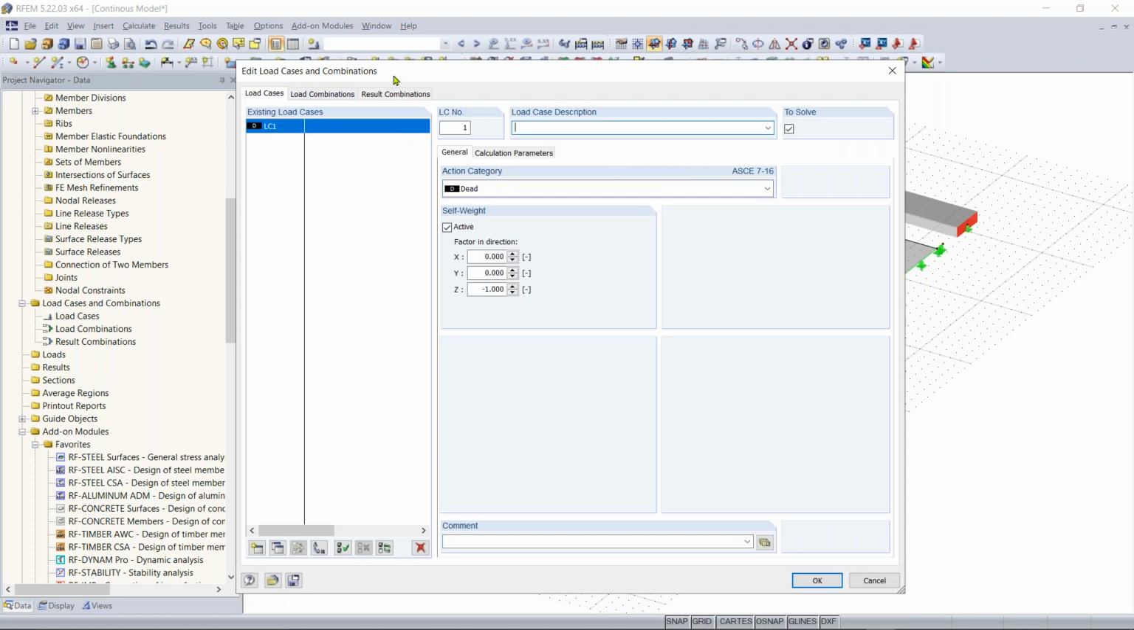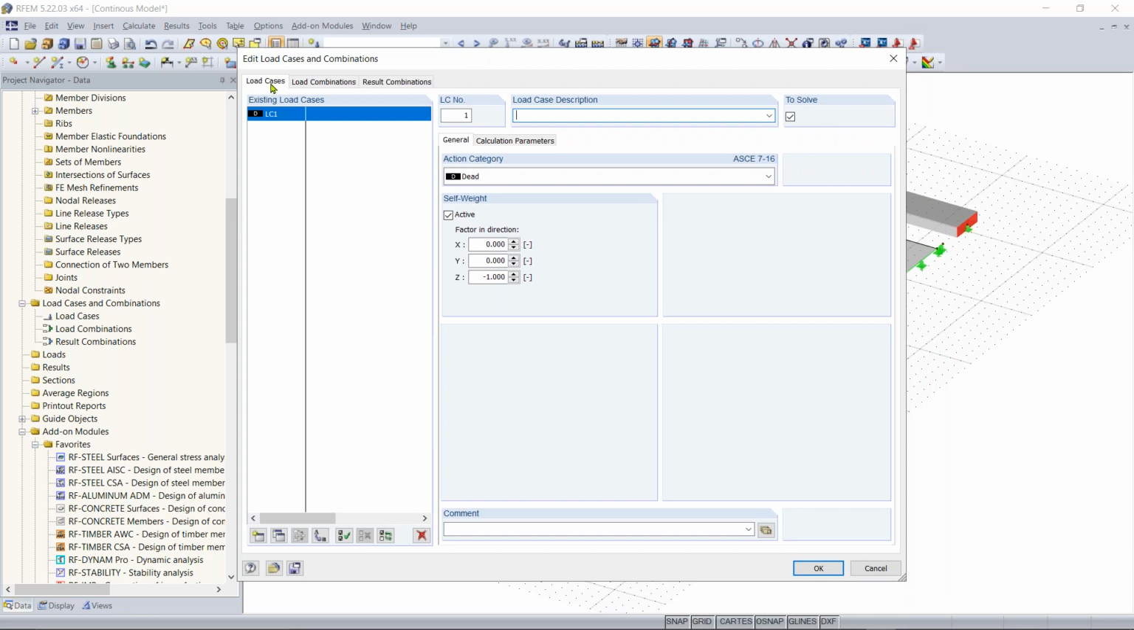So now you can see that the Edit Load Cases and Combinations window pops up, and we are under our Load Cases tab here, and the program has created a new load case for us. So this load case, I'm just going to call test and dead load. And I'm also going to put in here that the self weight of the structure is off. So right now that's the title, and the action category of this load case is dead.